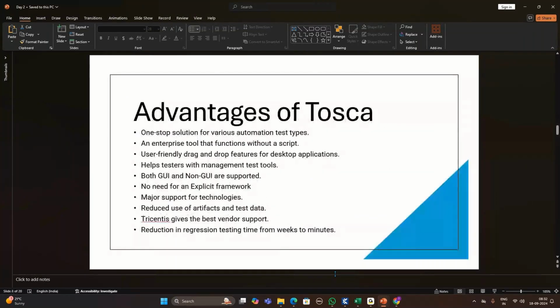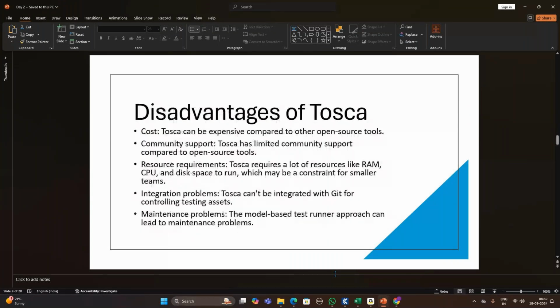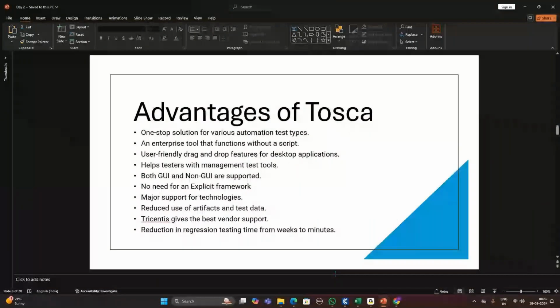Let us see some more advantages of Tosca, and also a few disadvantages, which I don't generally want to discuss, but as a normal person, if you have to understand the advantages, you should also understand the disadvantages. As I already told, it's a one-stop solution for various automation types. You go to one hypermarket and you get everything.